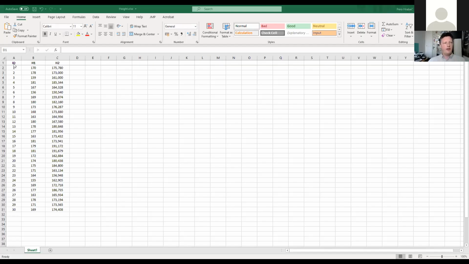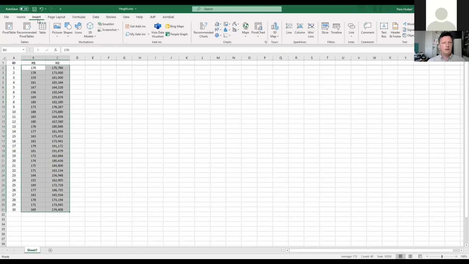I've got two variables here, H1 and H2. So this is the height of mothers, and this is the height of their daughters in centimeters. And the question now is, what's the correlation? The easiest way to find the correlation is this.